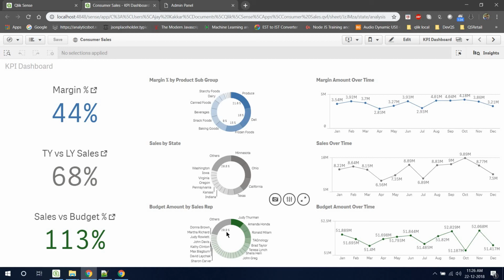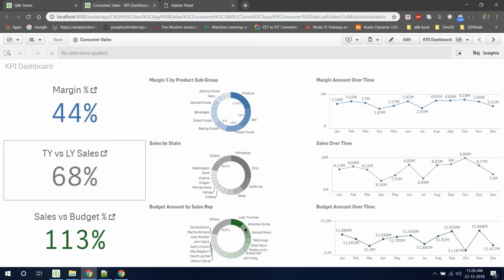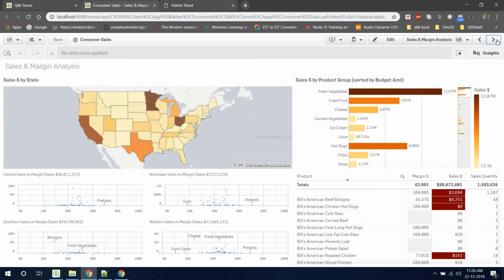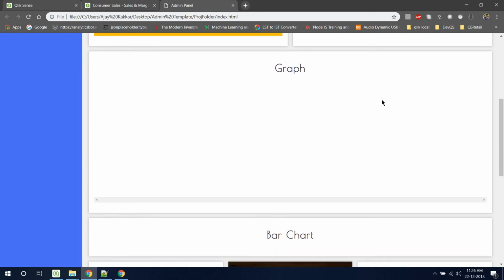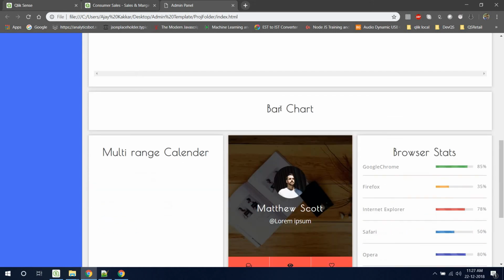I have margin, sales versus budget. So let's, okay. So I'll add a line chart saying margin, or I'll add this table there. This is something which covers everything. So I'll add this table here. Instead of pie, I have my country-wise graph or map here, a bar chart.